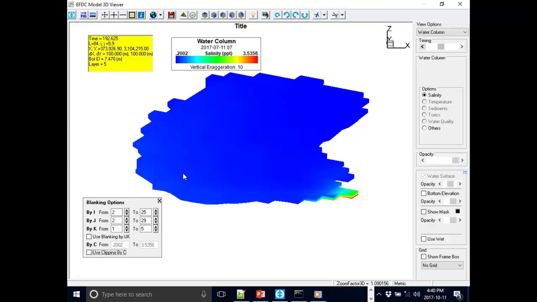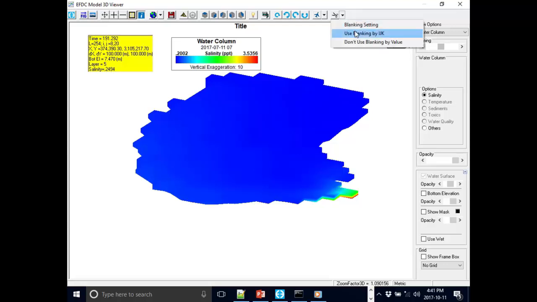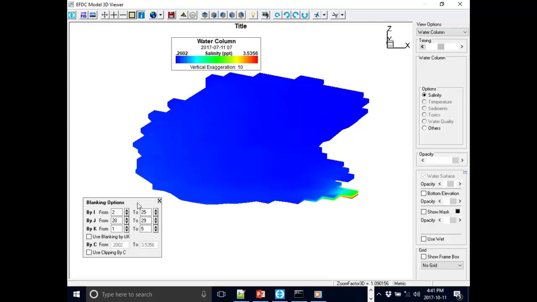Now you could clip by I, J, and K, and let's say I want to inquire here, what is the I and J. J is not changing, so I would change J from 20 to 29. 20 to 29. Well, it's not doing anything. Let's click here and go to top and use blanking by I, J, and K.